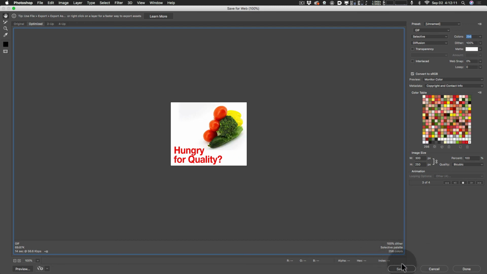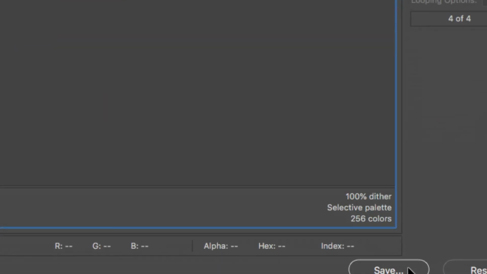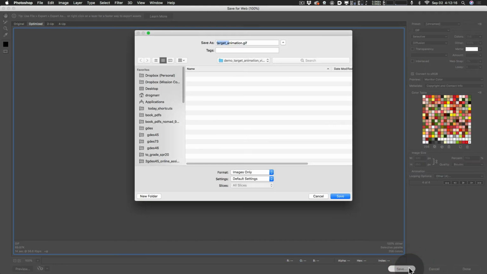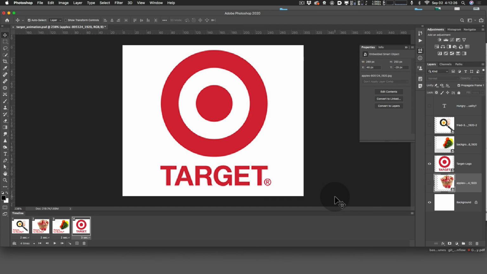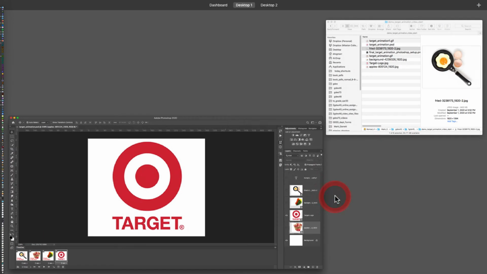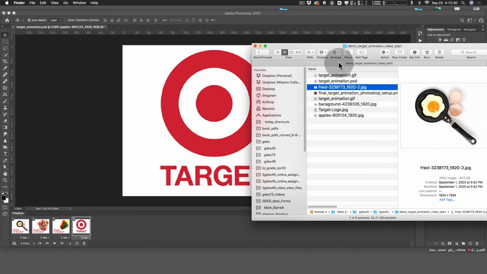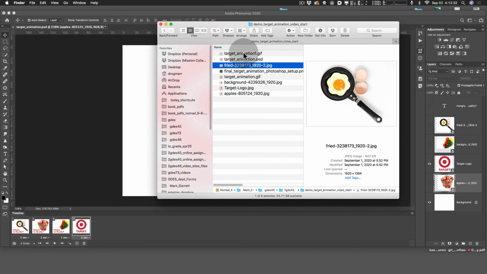So I'm going to click on save down here at the bottom, save. And I'll save this as target animation 1. Maybe I change it later. I'm gonna say target animation 1.gif. Click save. Nothing happens. Oh no, I gotta start over. No, you don't. It's in the folder, man. Here's the folder. It says target animation 1.